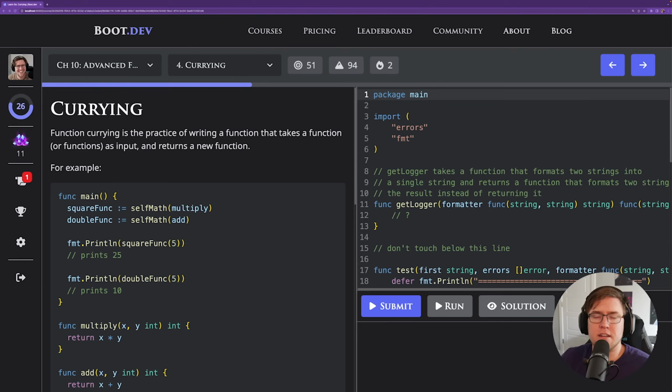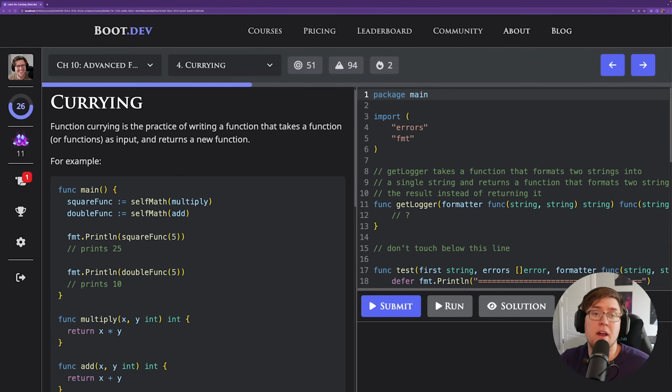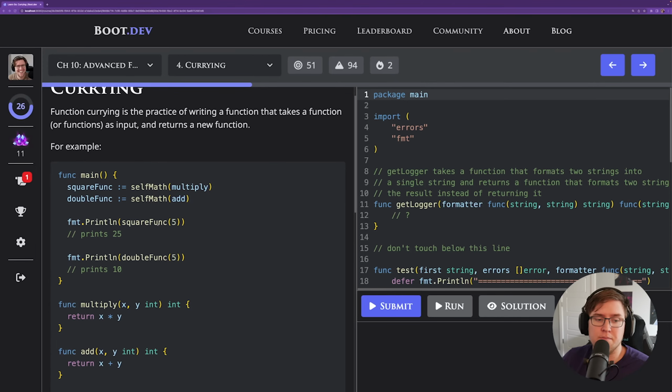Function currying is a special kind of higher order function. It's a function that accepts another function as input. We're familiar with that idea, but that also returns a new function as its output. So it's a way of enhancing a function with new behavior. It's a weird concept to think about abstractly, so let's jump into this example.